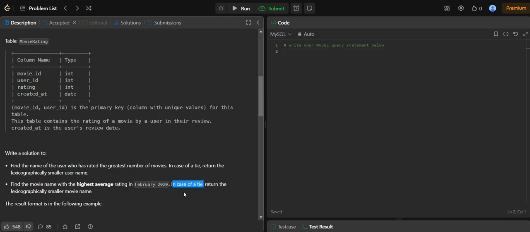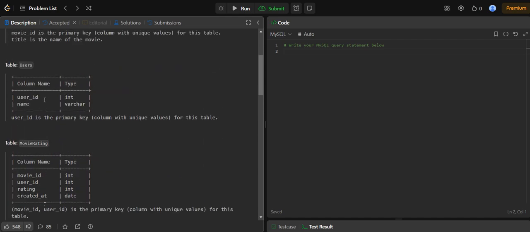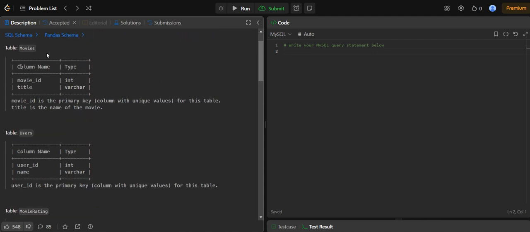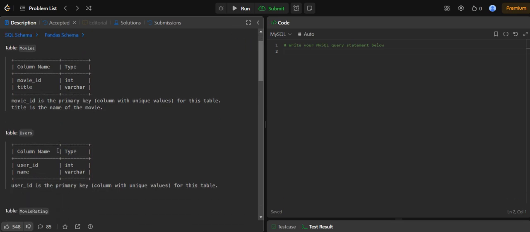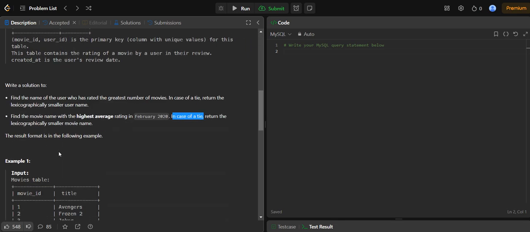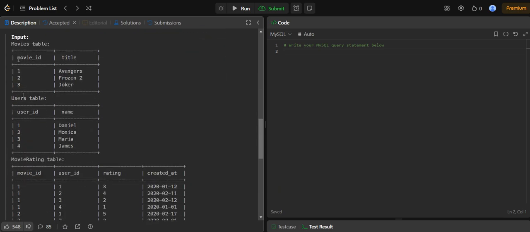In case of a tie, return the lexicographically smaller one. Again, a similar type of problem. I will join this table with the movies table, find the movie title, then do an order by and I get the answer. So I hope we have understood the approach to solve this problem. Let us understand it further by seeing the example.